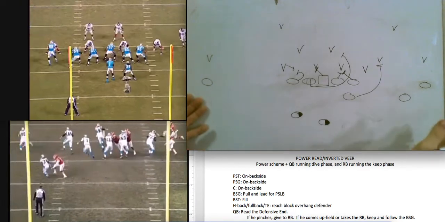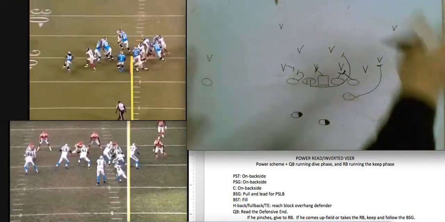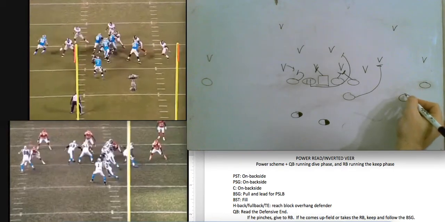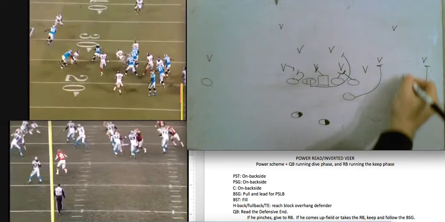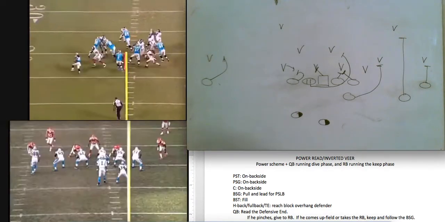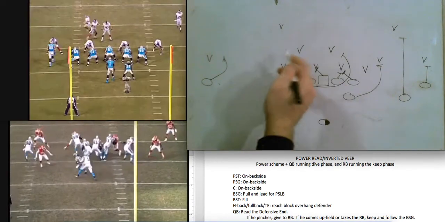Your receivers, again, you could do a number of things with them. You can run them off on routes. You can send them to block safeties. For this one, we'll have them just do straight up stalk blocks. All right? And he'll just cut off this guy right here. So now, who blocks the backside linebacker?